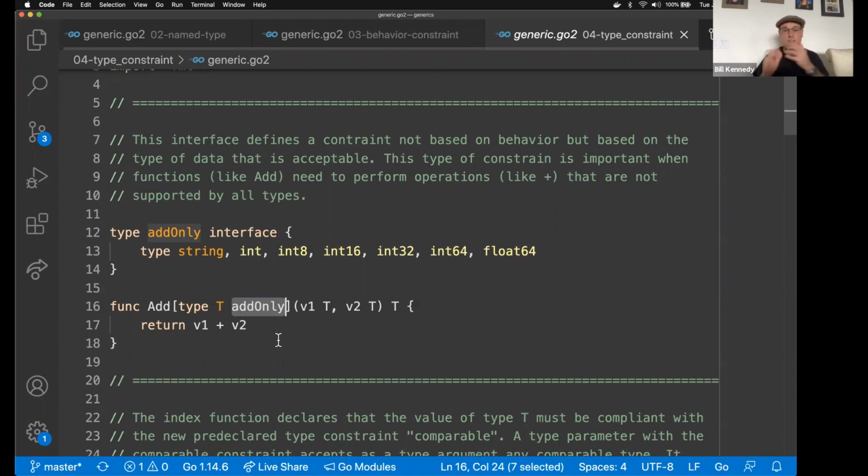So the current draft is suggesting this syntax for applying what I'm calling these kind of property level constraints. And it's a type list. It's a list of types that now are the only data types that can be used in this function.